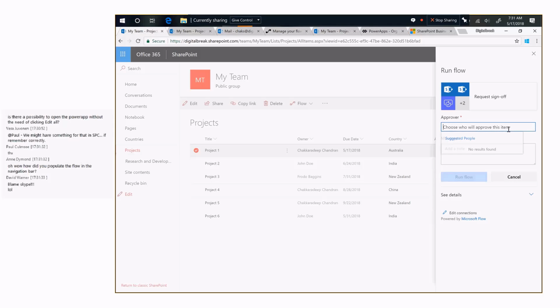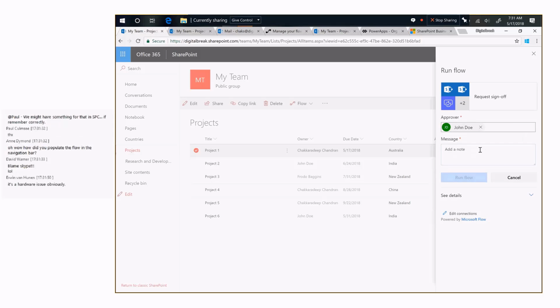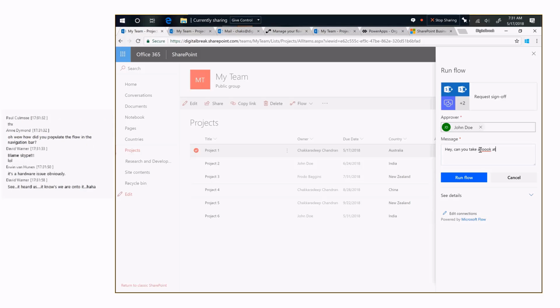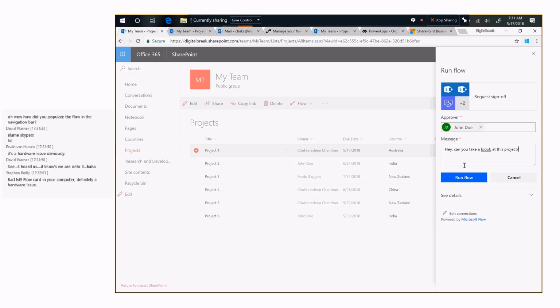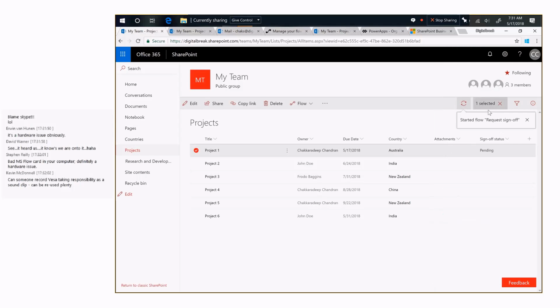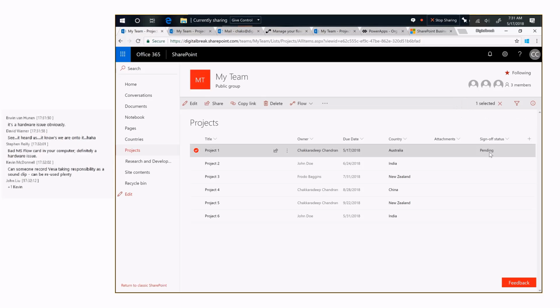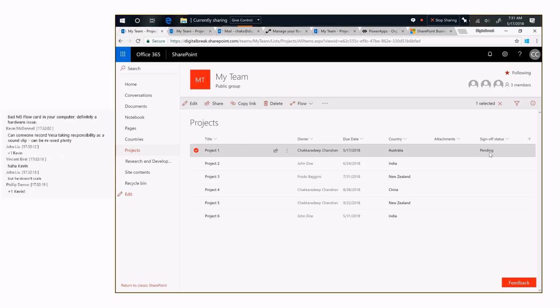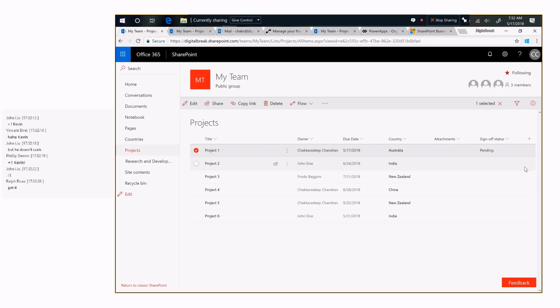So in the approver, I can say, let me put John Doe as my approver. Hey, can you take a look at this project, run flow. And then now what the flow did was it added a column called sign off status, and then it put basically the status pending. So this is not content approval. This is a very lightweight feedback system meant to be really simple and straightforward. So we don't do any sort of locking the item or any such thing in here.